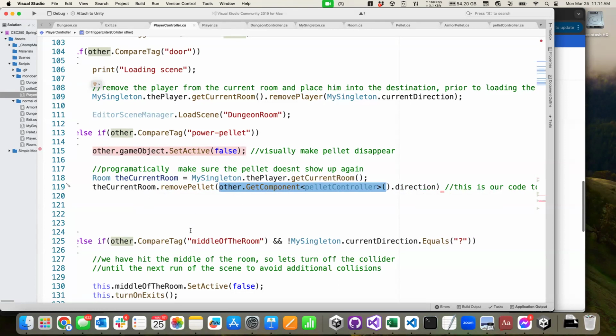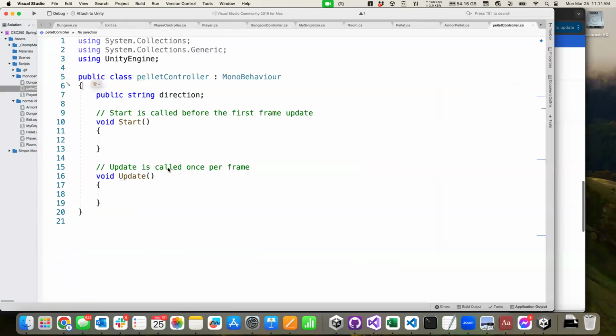Where it gets a little funky is our pellet controller. Let me just show you that here real quick. So here's our pellet controller. Effectively, this guy is just a class with a field. But notice that it's public, so that means it's accessible everywhere. And this is also how Unity utilizes MVC to expose fields like this to the Unity editor. This guy is a MonoBehaviour, so he can be attached to game objects.